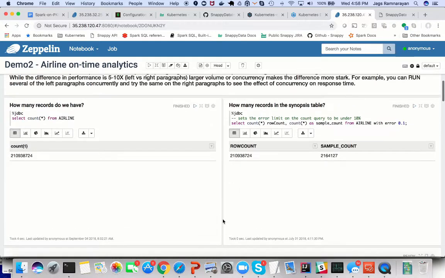And lo and behold, as you can see here, if I start running my queries, what you'd see is that the query looks exactly like the query on the left, which is going after the full data set or the exact data set. The only difference on the right is that we have this with error clause.